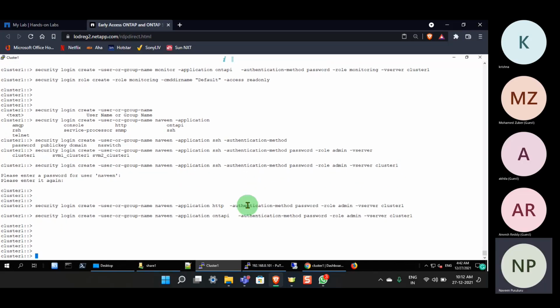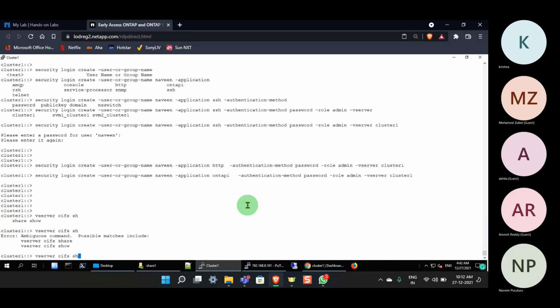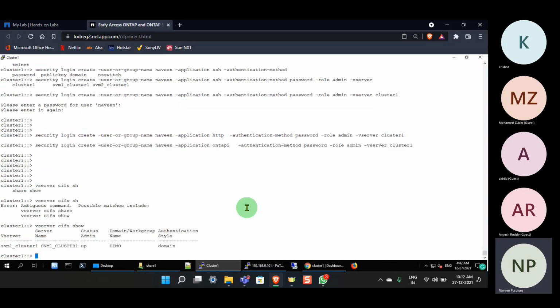In order to do that, you must have a vServer configured with CIFS. I have a vServer called SVM1 on cluster 1, where CIFS is already configured and integrated with the demo domain. If you don't have that, you need to configure it, mandatory.